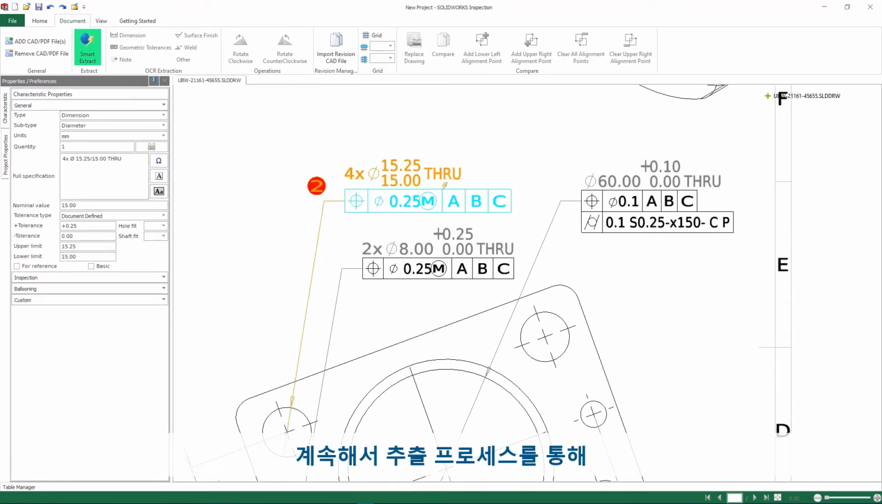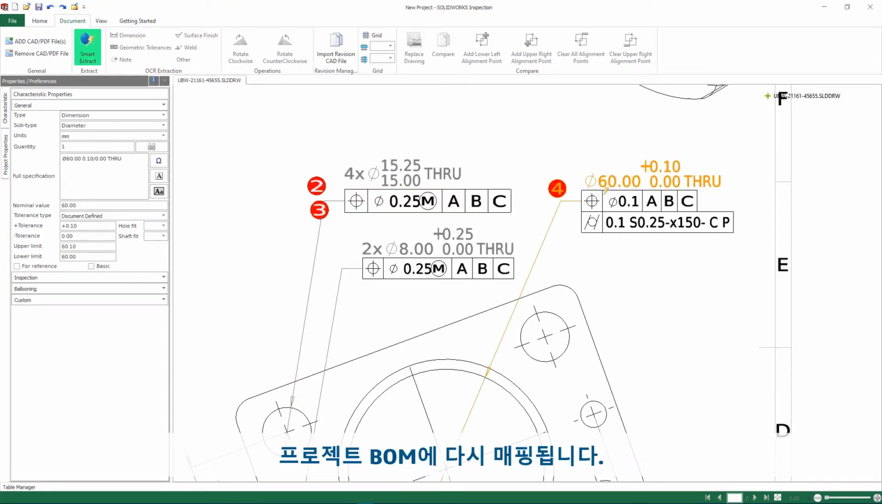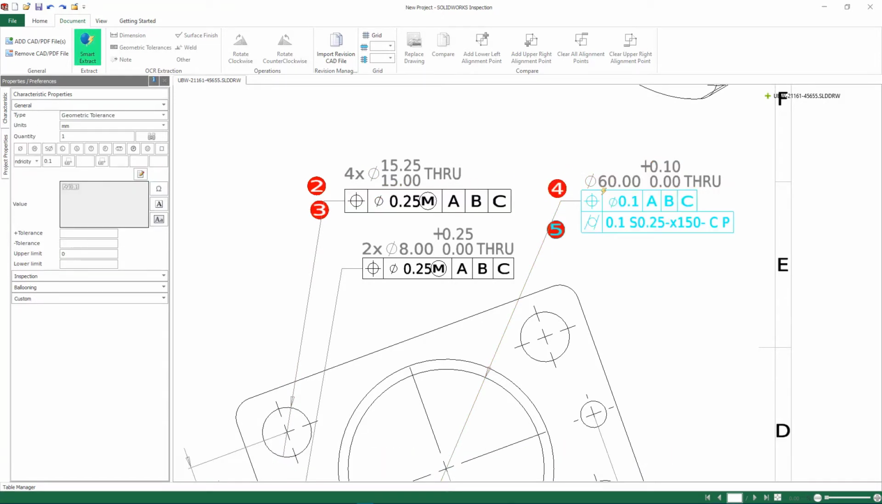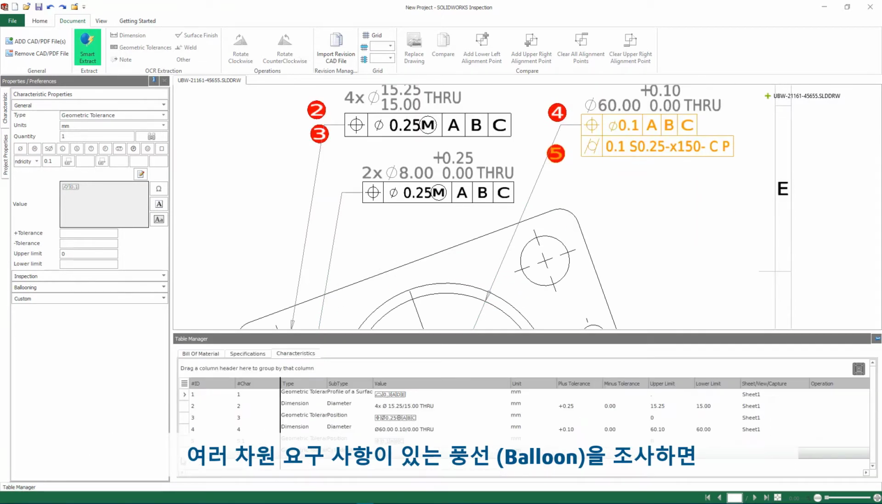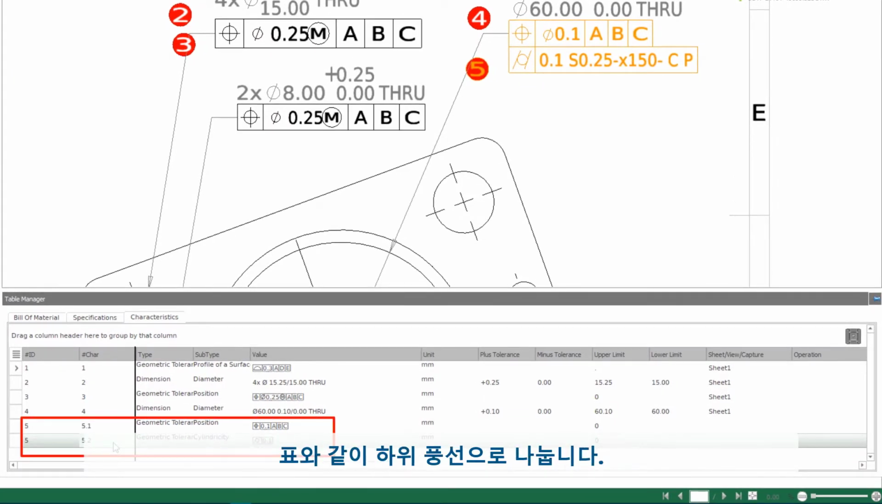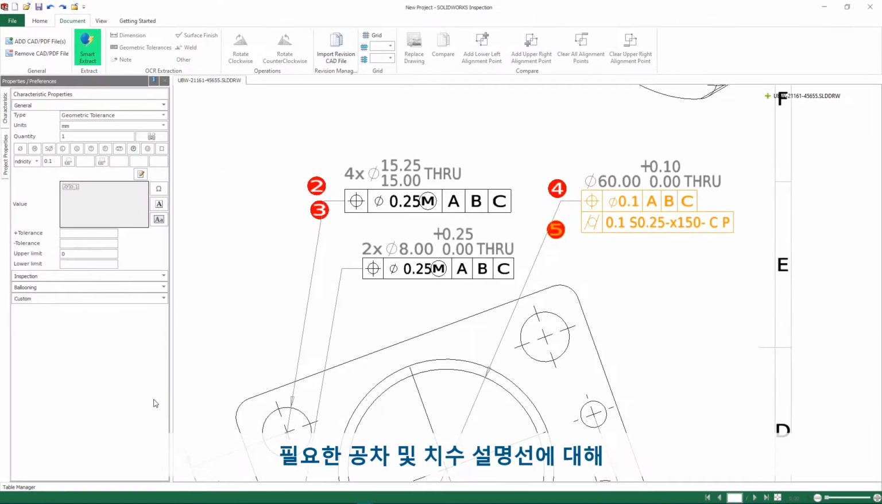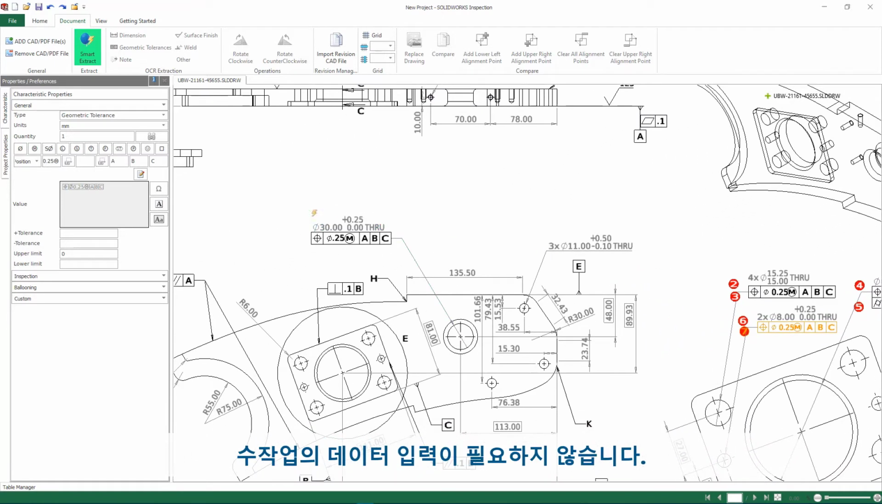Continuing through the extraction process, hole callouts and geometric tolerances are ballooned and remapped to the project's bill of characteristics. Investigating Balloon 5, which is home to multiple dimensional requirements, SOLIDWORKS Inspection automatically identifies each and has broken them into sub-balloons as shown in the table. Repeating these simple steps for the required tolerances and dimensional callouts is a breeze. No manual data entry required.